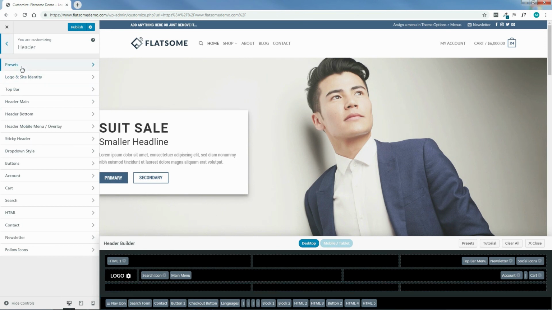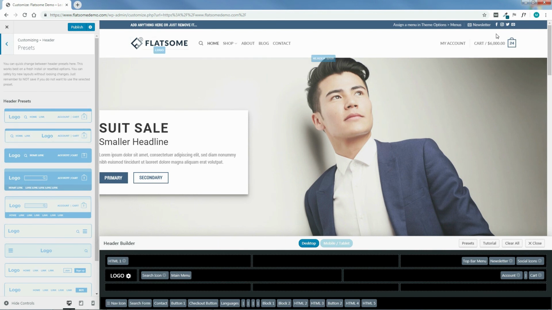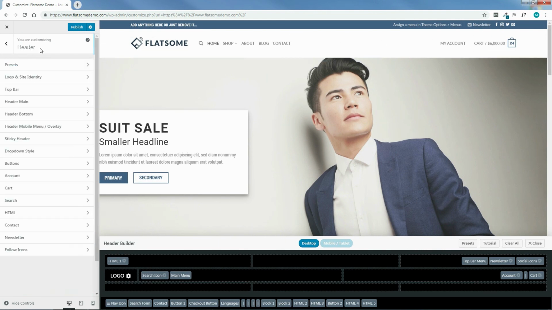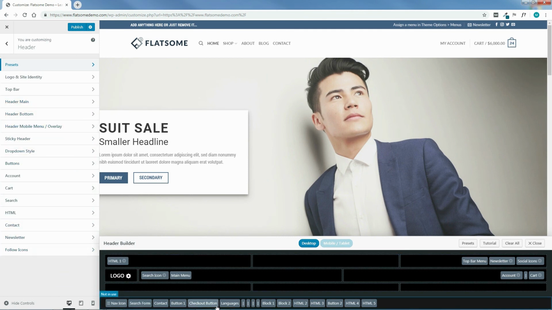Over here, we have presets, logo and site identity, top bar, header menu, header bottom, header mobile menu overlay, sticky header, drop-down style. So these are what you use to customize the different parts of your header. I'll go through these in more depth in just a second. From here down, it corresponds with these that are in here, these little widgets.